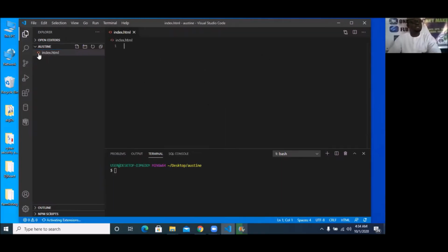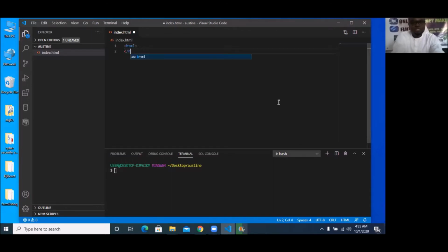So this is my index.html. It's opened up here. So let me create my first HTML page. To do that, you must open up HTML tag. Anything that you enclose in an angle bracket, we call it tag. You understand? So you open up one, then you close it up. So how you know the closing tag is when it has a forward slash. So you can see that the closing tag has a forward slash. So this is opening, this is closing.